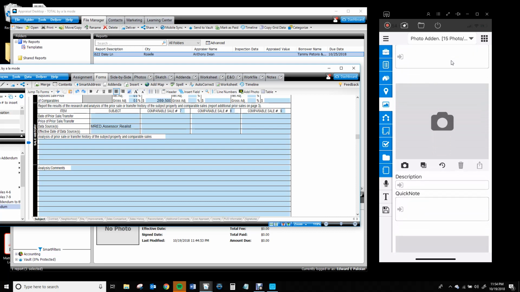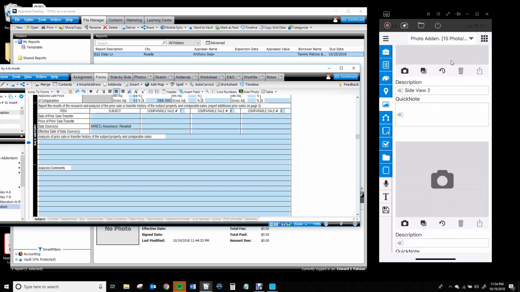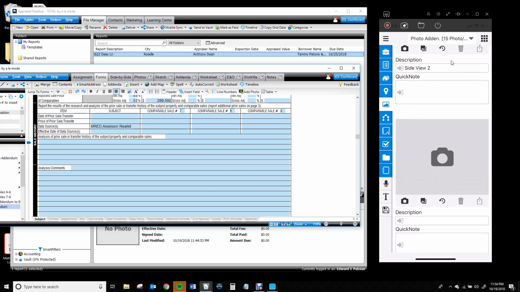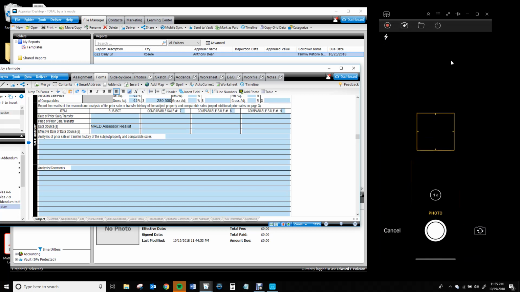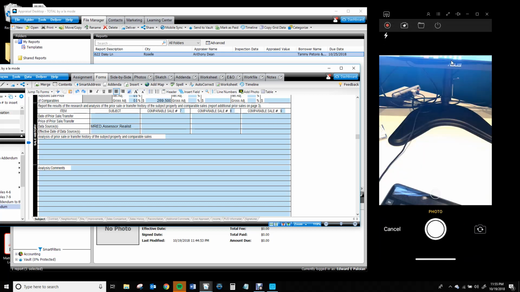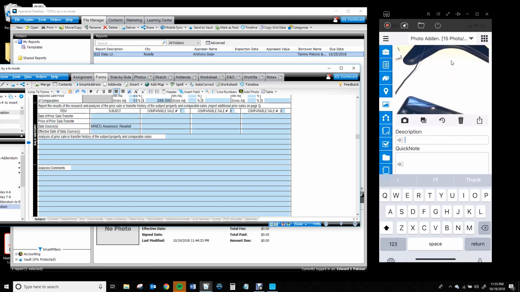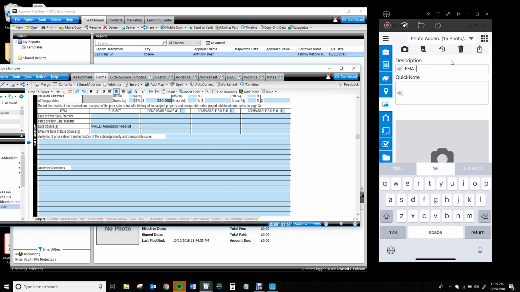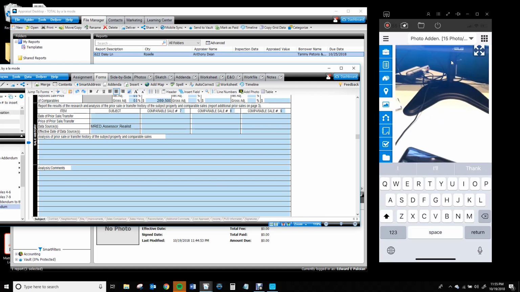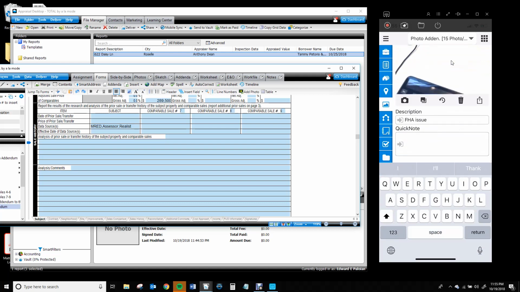Say we're working on an FHA assignment. We see that right when we're walking up the front steps, it's missing a handrail. We'll take a photo of it. We'll do a custom label because we're not going to have that. We'll call this an FHA issue. And then we'll make a note, and this is an internal note for the appraisal at the office. It'll be a bubble in the report, and we'll put missing handrail.